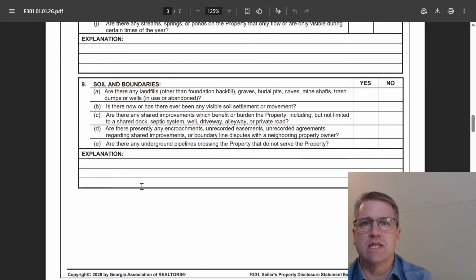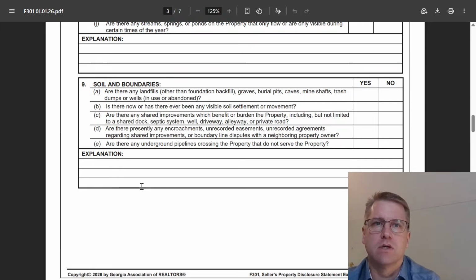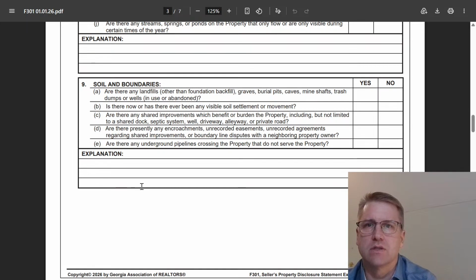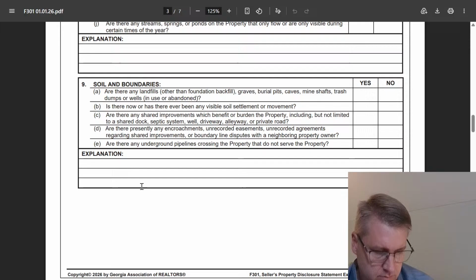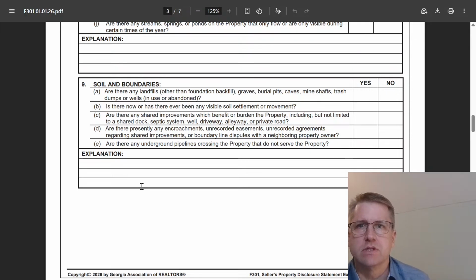Are there presently any encroachments, unrecorded easements, unrecorded agreements regarding shared improvements, or boundary line disputes with a neighboring property owner? Rolls off the tongue, right? And are there any underground pipes crossing the property that do not serve the property? So yeah, obviously if you check any of these yes, you need an explanation.